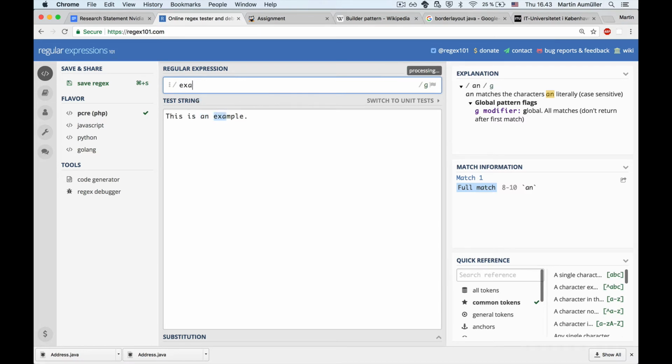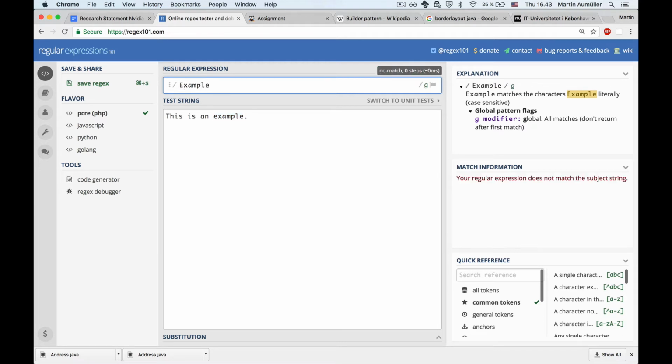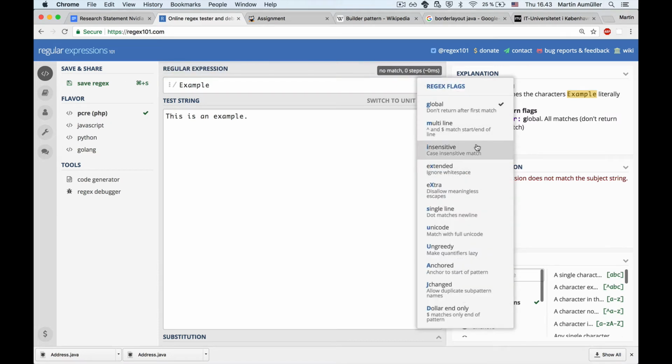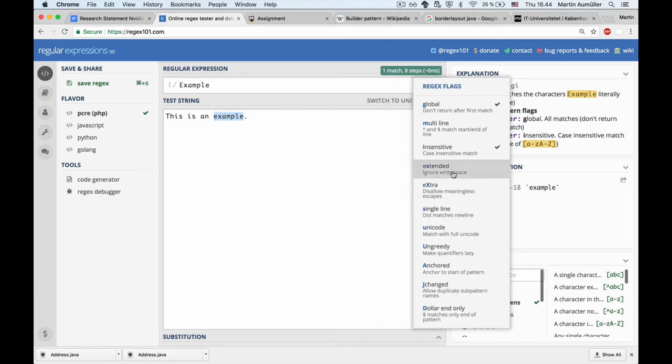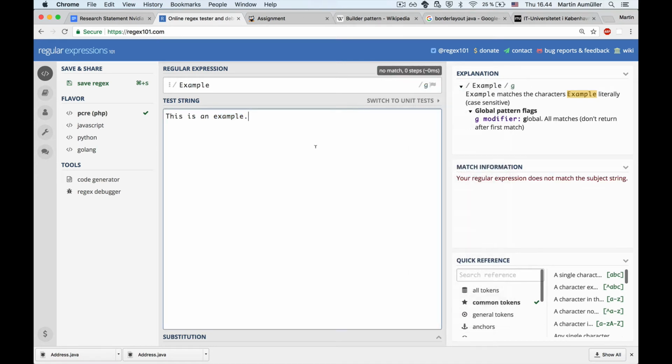Does this test string contain example? Yes, it does. Does it contain uppercase example? No, it doesn't. So this is case sensitive. You can also add case insensitivity by saying, well, this is case insensitive. But this is an option that you later have to set in your regular expression engine. And just to make sure, we are going to work with this web tool here, but then we can produce Java code that has the same behavior as what we now do in this web application.